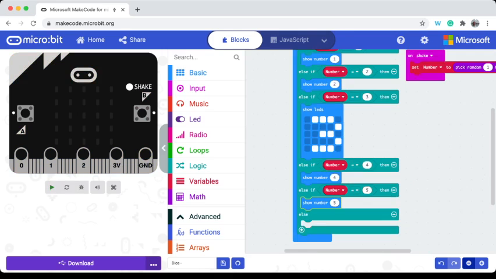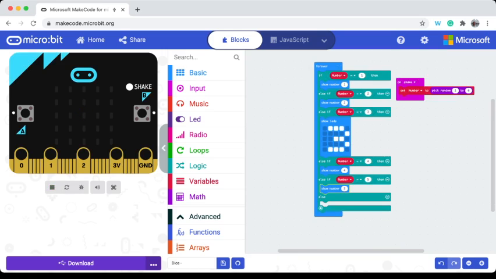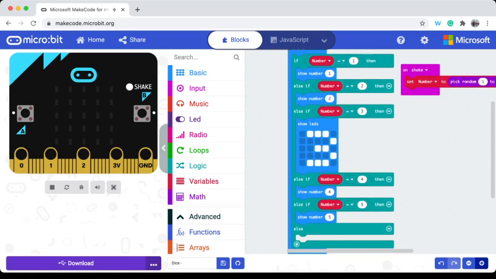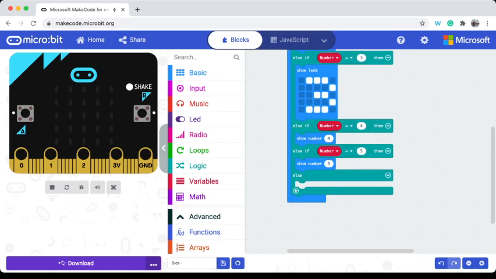Now, if we think about this: if number 1, show number 1. If number 2, show number 2. If number 3, show number 3. 4, 5. And then the only leftover one is 6. And so that's why we can just leave this else and say show number 6. So it's the sort of catch-all. If number is anything else, it will show number 6.